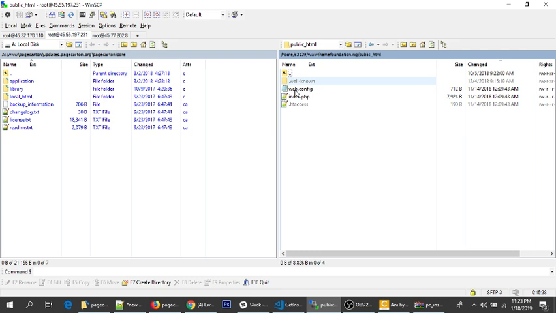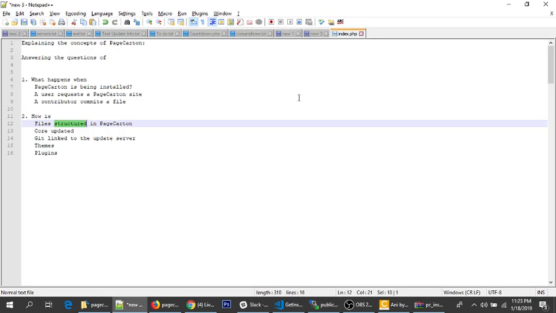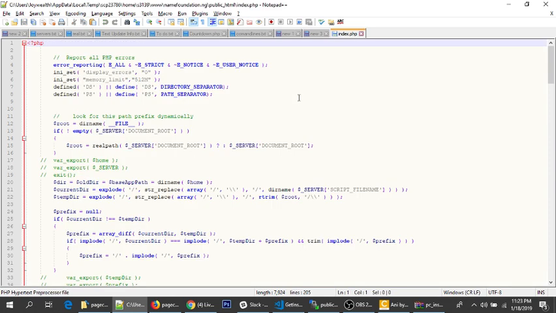So basically, everything is routed to this index.php, and this file is run every time PageCarton is requested. What this one does is automatically detect what the user is trying to view. It's detecting what kind of path is being browsed, and it's going to detect where PageCarton is installed.